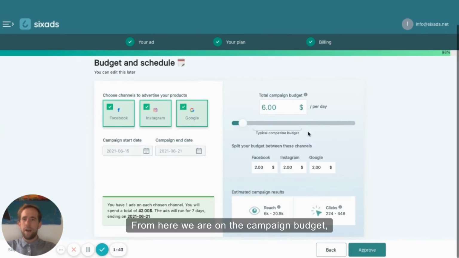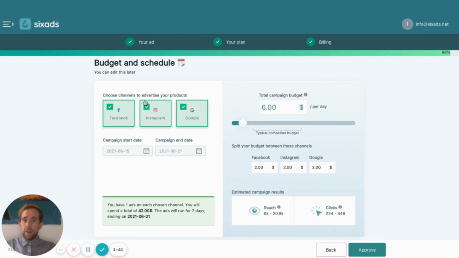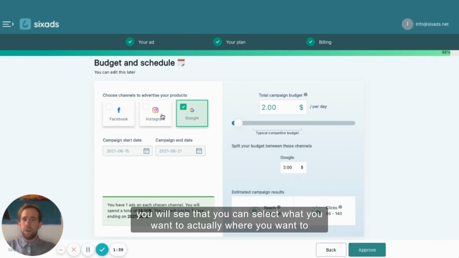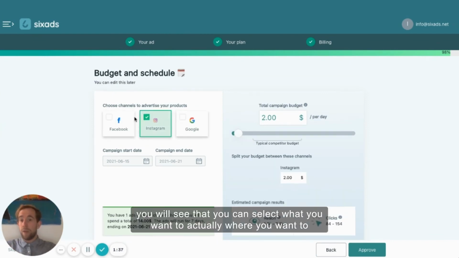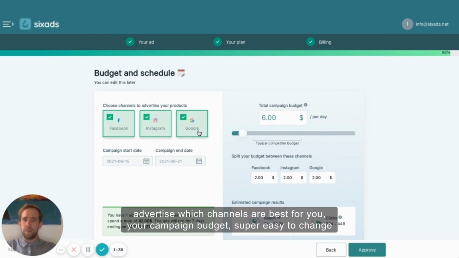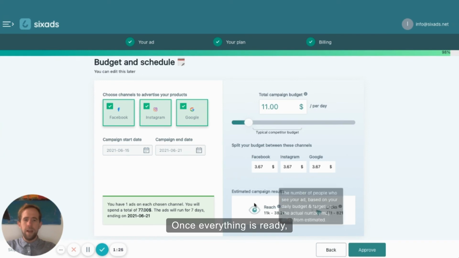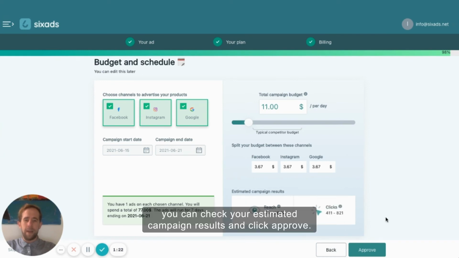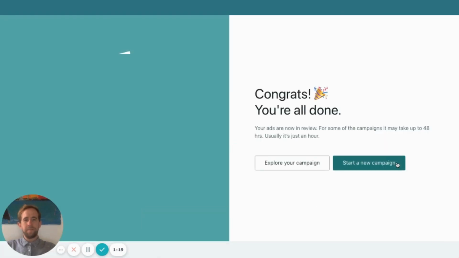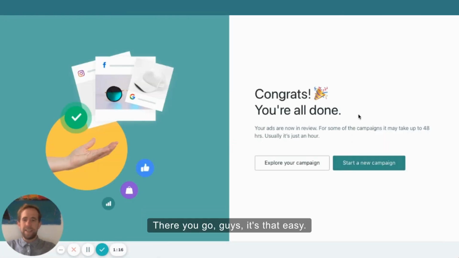From here, we are on the campaign budget. You will see that you can select where you want to advertise, which channels are best for you. Your campaign budget, super easy to change, and of course, how much you want to spend where. Once everything's ready, you can check your estimated campaign results and click Approve. There you go, guys. It's that easy.